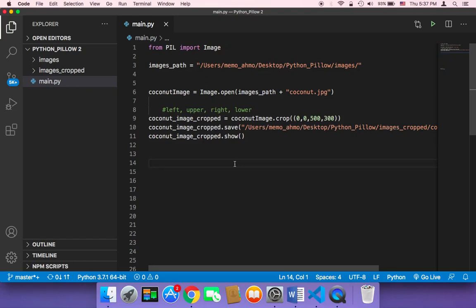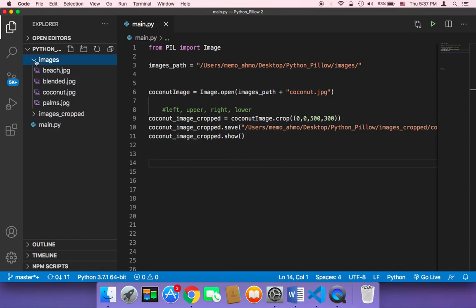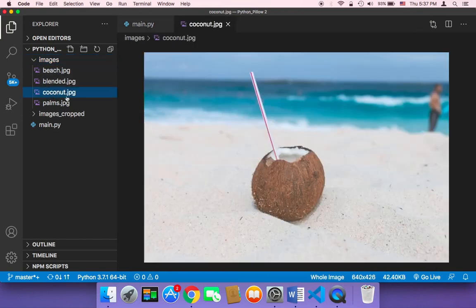Now let me explain how to crop images properly. If you open the images folder, let's work on the coconut image. I'm going to open the coconut image and show you how you can crop it by selecting the appropriate dimensions. By the way, this coconut image has a width of almost 600 and a height of 400. Let me show you that.